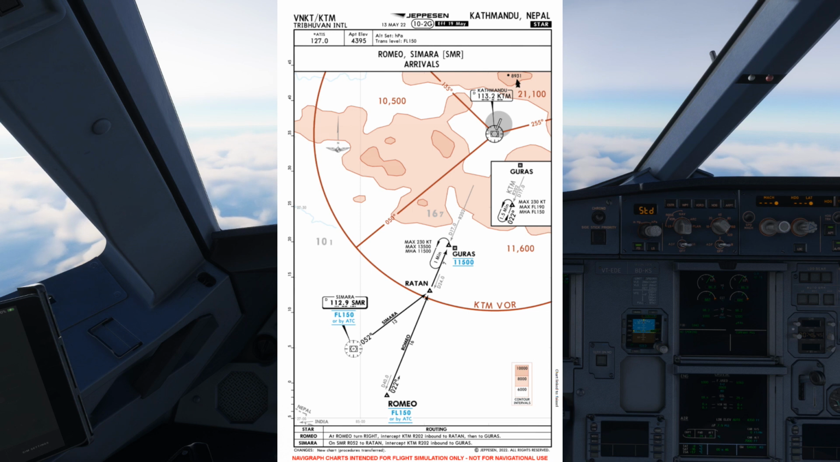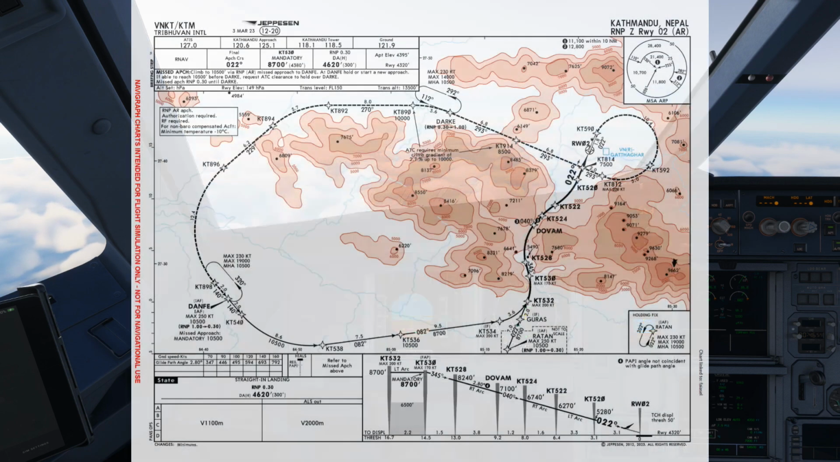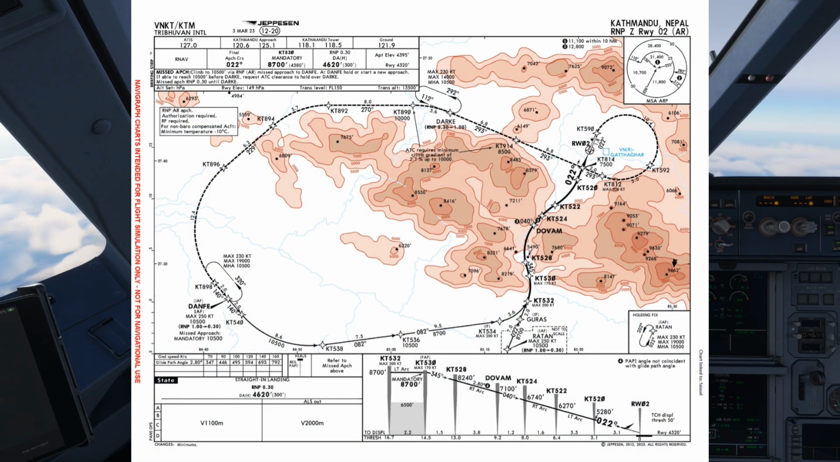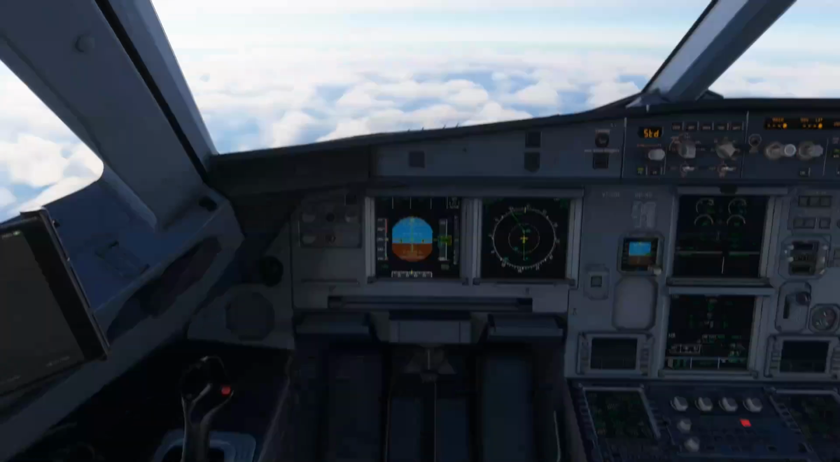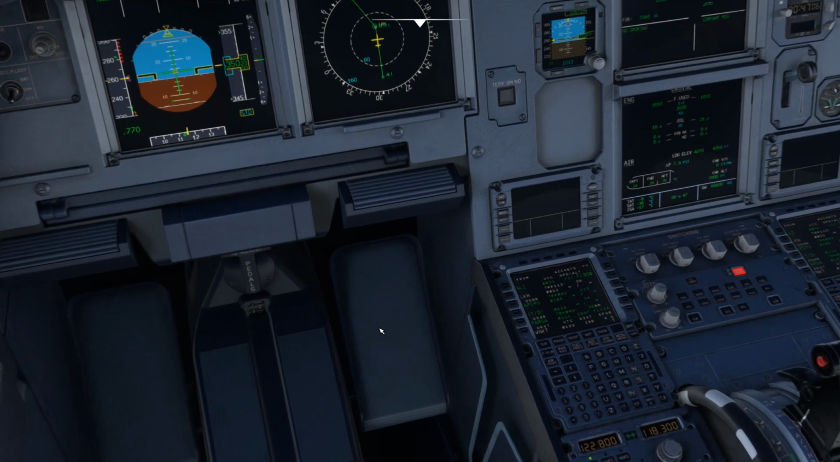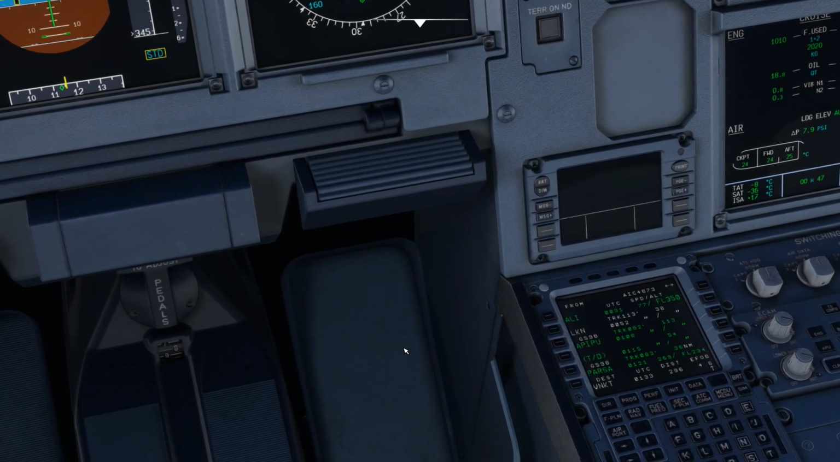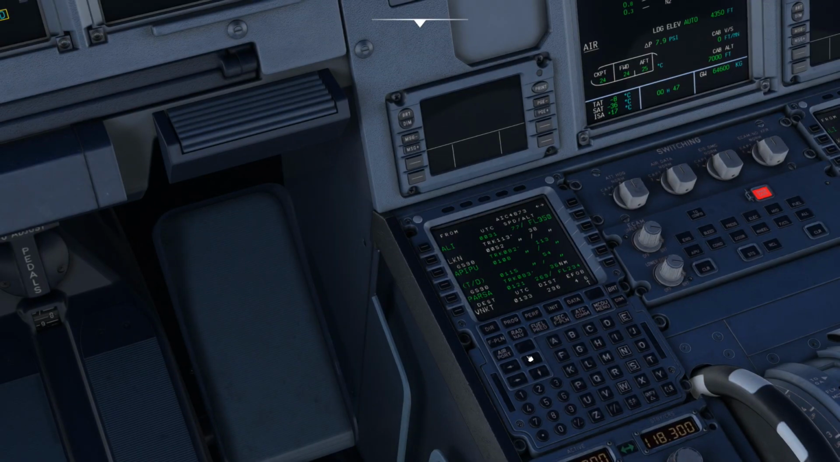So I will be using the Simra departure, Simra arrival, and the RNP Zulu runway 02. Okay, let's put these into our MCDU, and then we'll cross-check them with our charts.